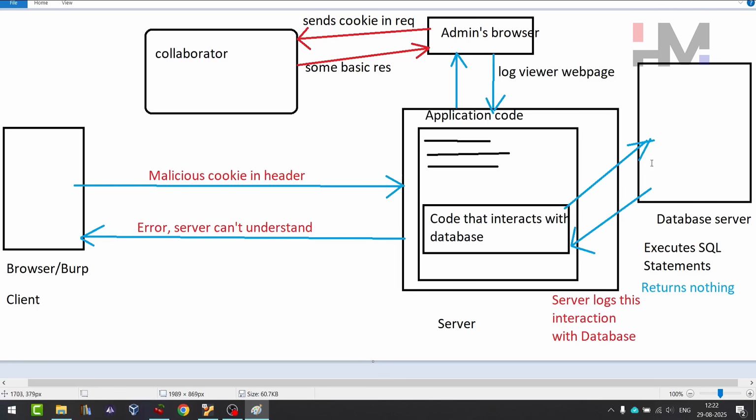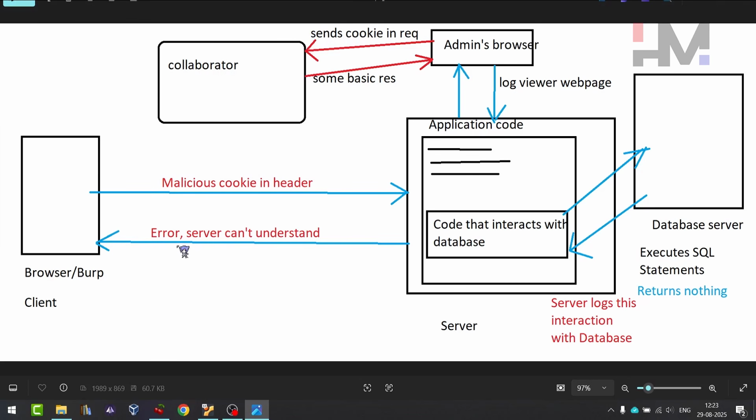So it makes a request to the database server, and the database will execute the SQL statement, but that cookie is not understood by the database server. It returns nothing, and that nothing will be given back to us as an error message. And that error message is the internal server error that we got. But where did we inject the code actually? Since it just made an interaction but returned nothing, where did we inject the code? We injected the code in the logs.